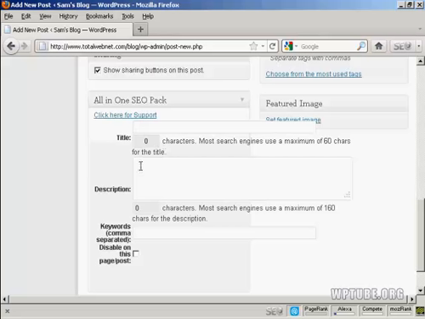You can put in a custom description along the lines of the one that I showed you when we were setting up the all-in-one SEO pack, and you can put your own keywords for each post. So it means that you can customize every post for the maximum search engine optimization.